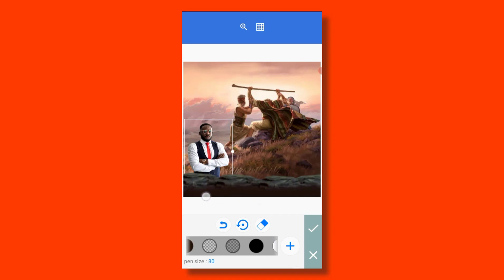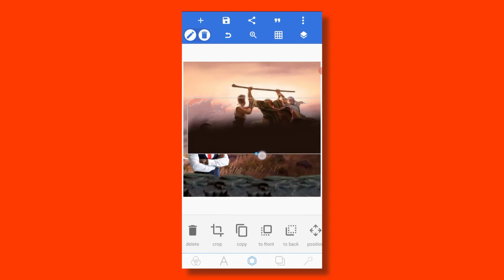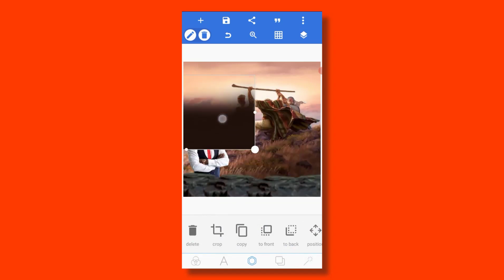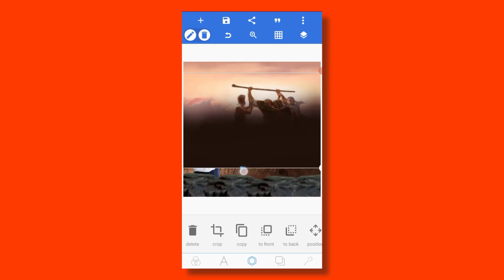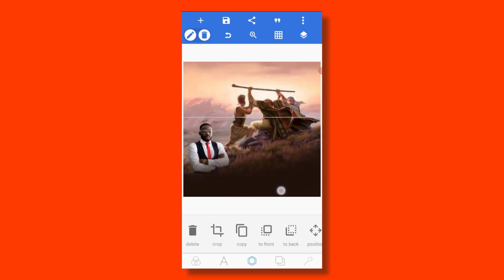So we just draw this, right? Draw it like this. Then we just draw it like this. Just increase it. We draw it so it will just be a bit blurry.